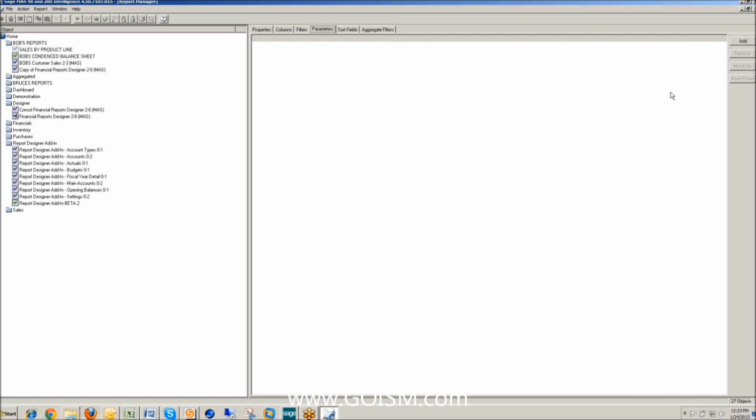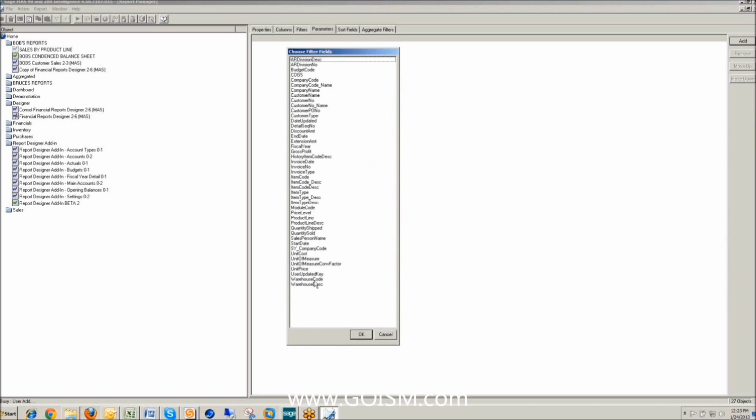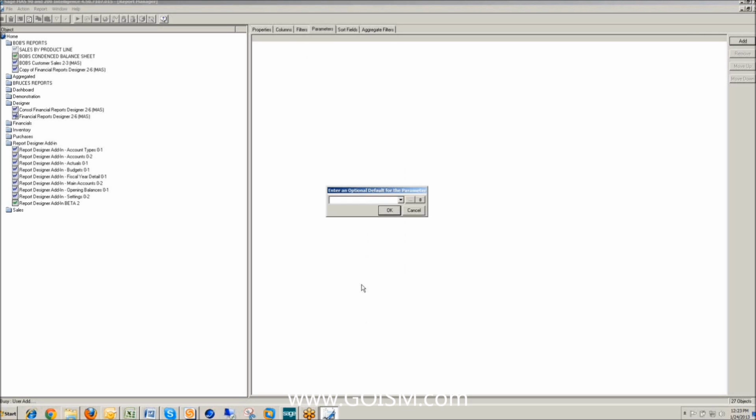Now for my parameters tab, I want to add a start and end date for my report. So I want to be able to tell it when it begins and when it ends for the data. And again, you get this little box. And we're going to pick start date here. For those of you who've done Crystal, you'll appreciate the ease with which this is being done.